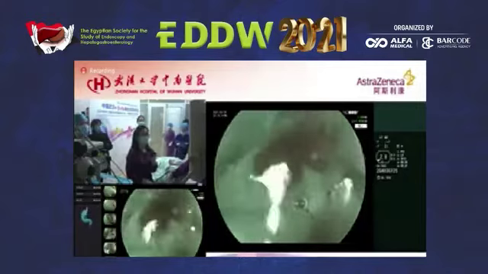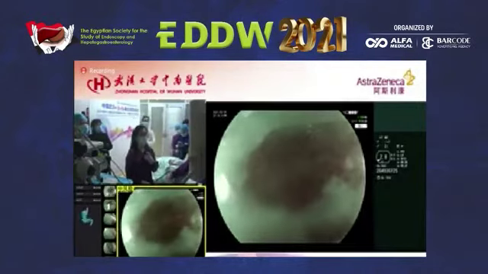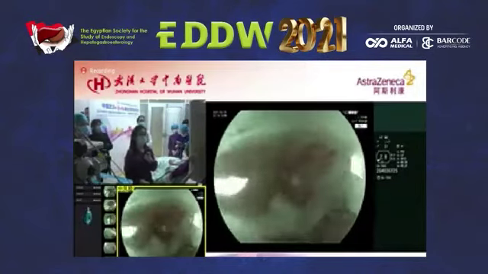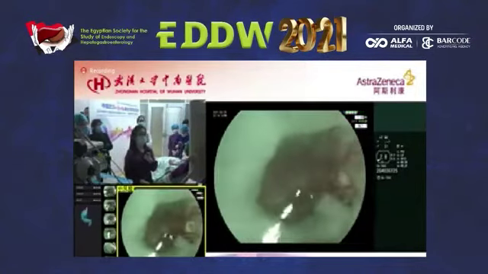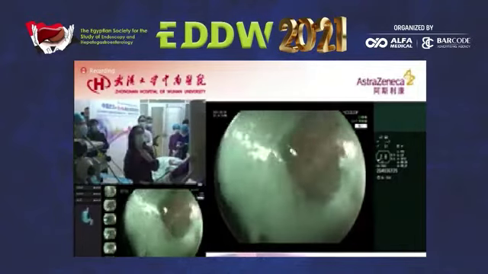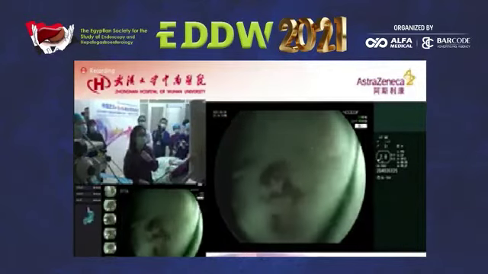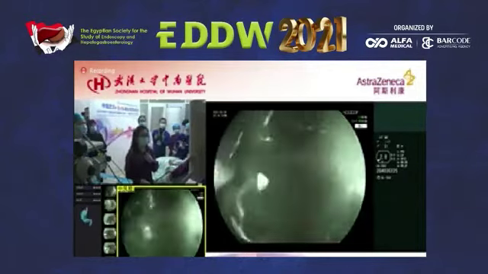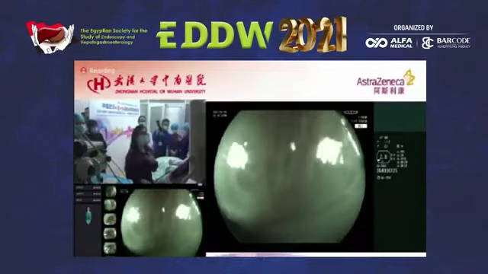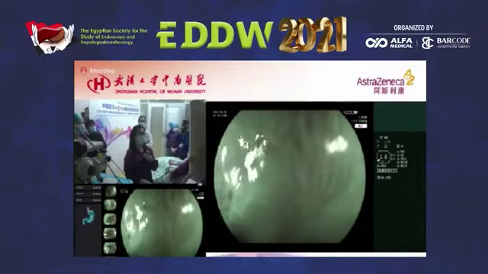In there, I can see a lesion. Now I use BLI Bright. Use ME to observe this lesion. I think it's intestinal metaplasia.